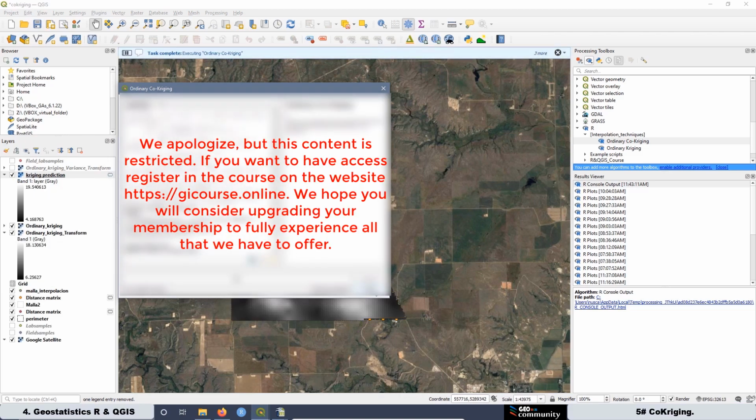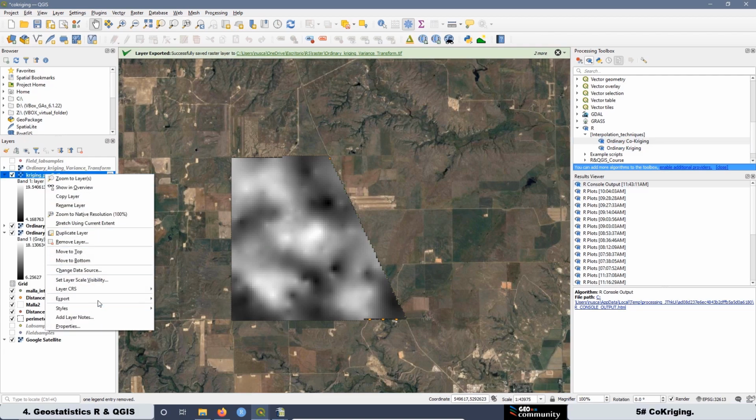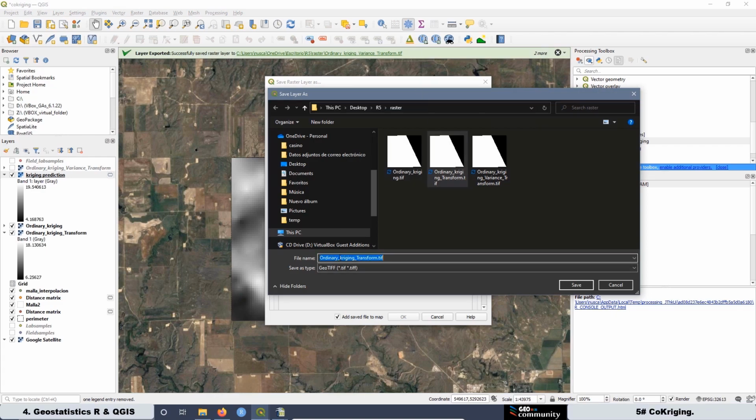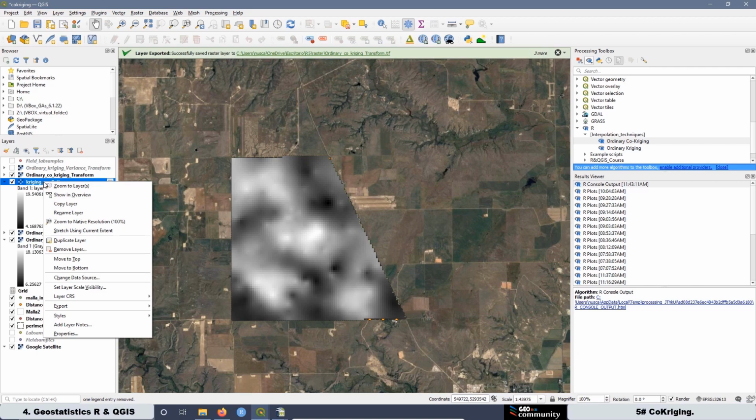Alright, let's close these windows and save the Co-kriging predictions. To do so, we'll utilize the export and save feature and assign the name ordinary Co-kriging transform and press OK to confirm. The temporary file can then be safely deleted.